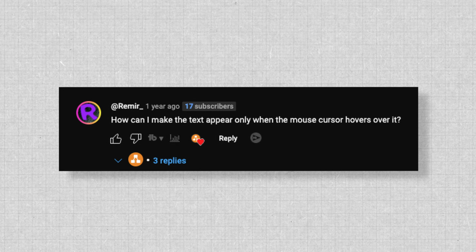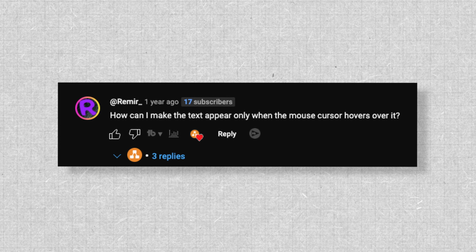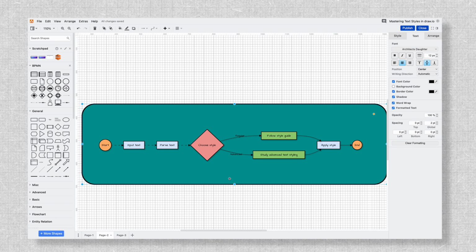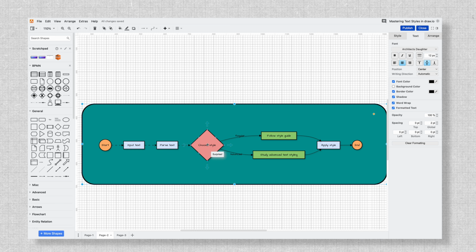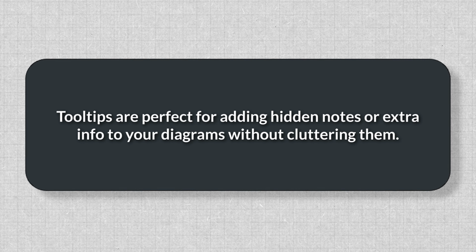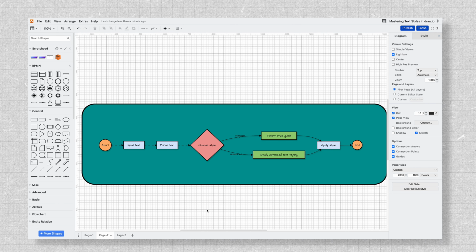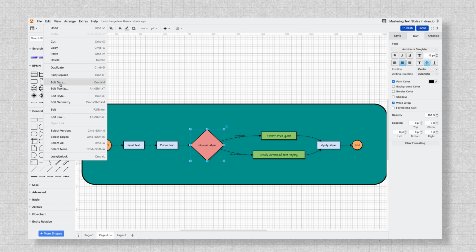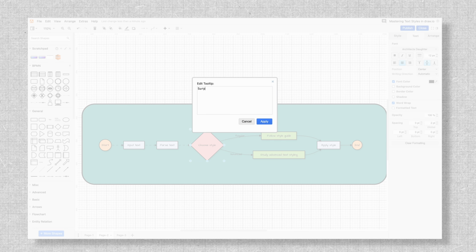So one of the questions we got was, how can I make the text appear only when the mouse cursor hovers over it? To do this, you're going to use the tooltips. Tooltips are perfect for hiding notes or extra info to your diagrams without cluttering them. Select your shape, go to Edit, add a tooltip, and type hidden text, and boom.